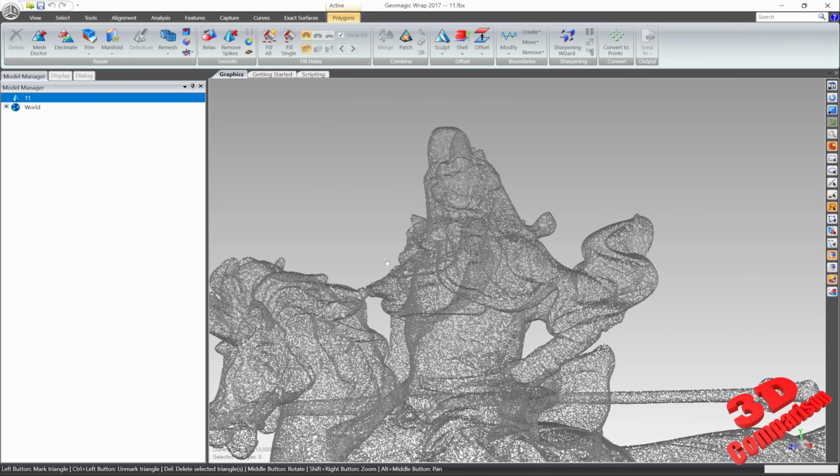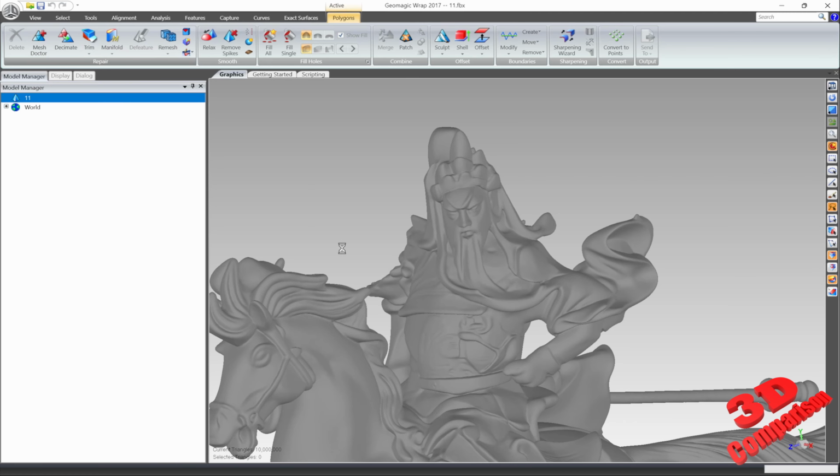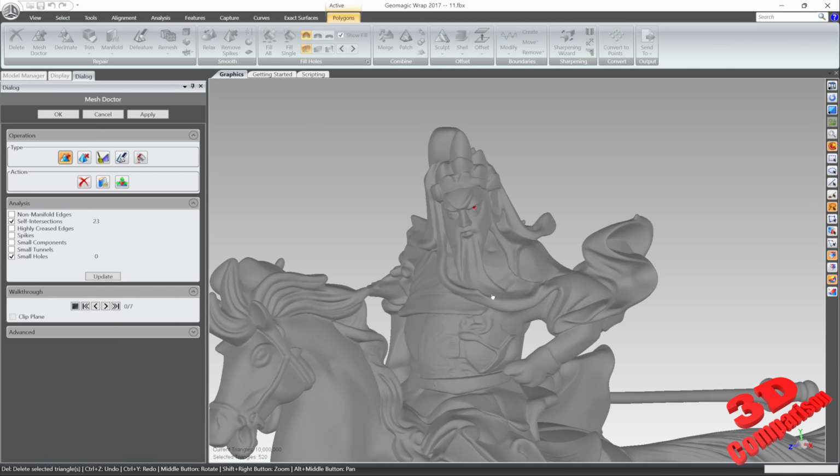But we see over here how well the mesh is being defined. If I'm going to go with Mesh Doctor, let's analyze. From what I'm seeing over here, we don't have any small components or anything like that. But you can never be sure. So if I'm going to check over here for non-manifolds, those will be 0.